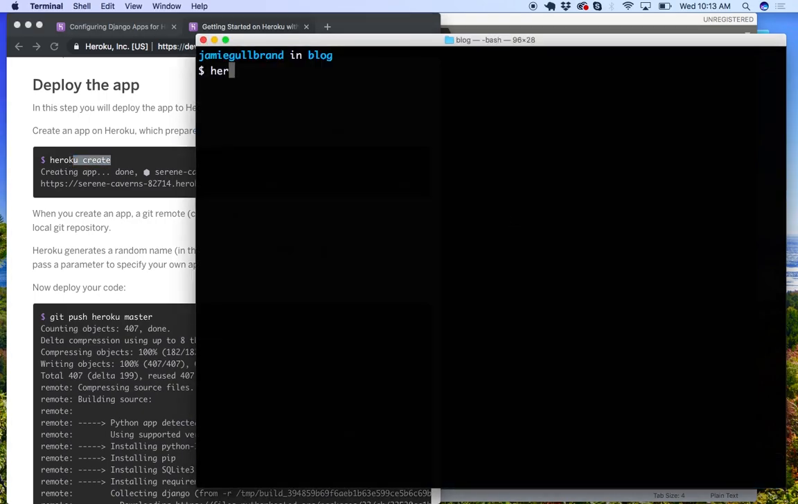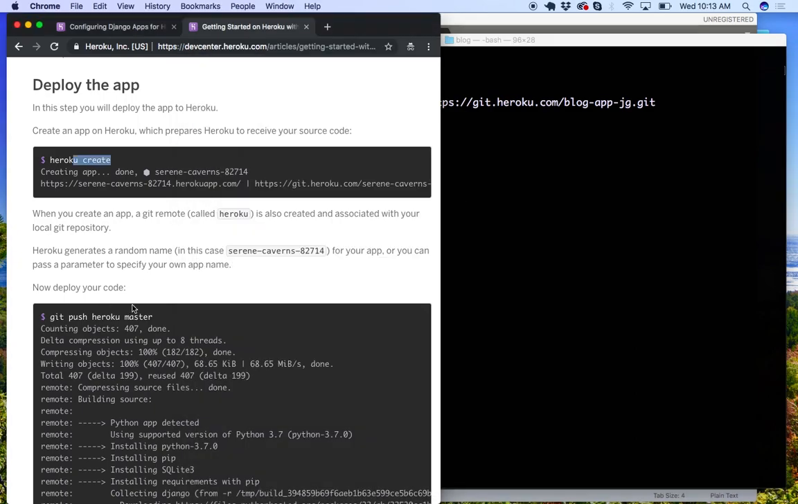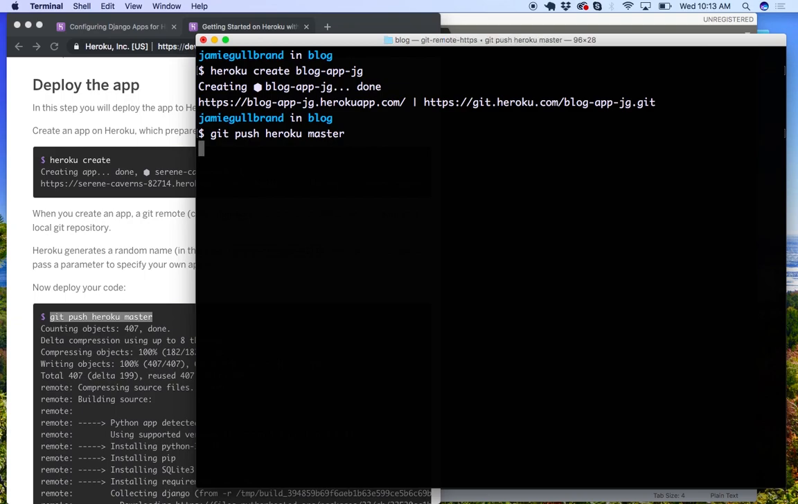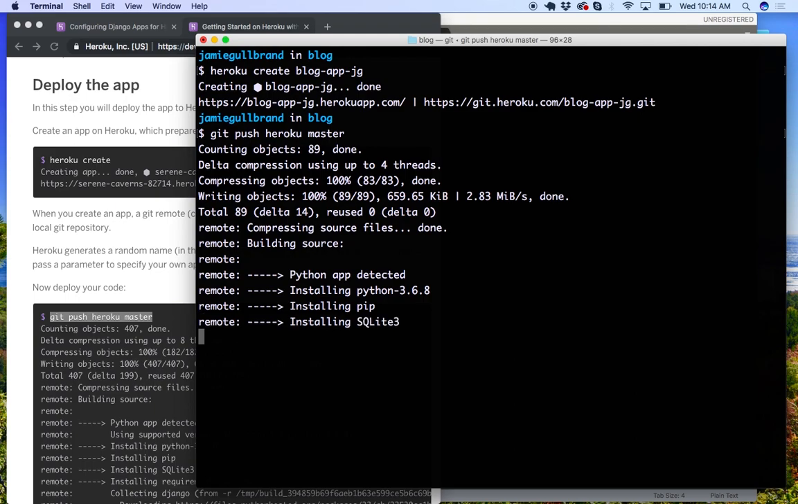Now we can create the app on our Heroku account, and we can use the command heroku create, and then we can add a name of the app. And I'm going to call this blog app, and then I'll add my initials here. And this creates the app and also a Git remote that's associated with our local repository. We can now deploy the app to Heroku using the Git command git push heroku master. And we'll wait for this to finish loading here, but this deployment will fail because I missed a key step, which we'll cover next.